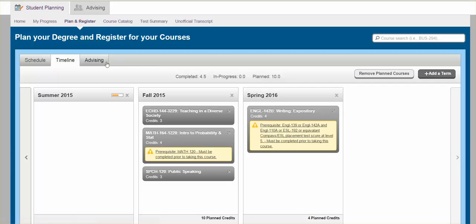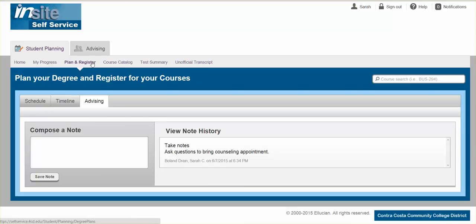The other tab that's here is the Advising tab. We don't have a system in place where when you take notes that it pops up and notifies the advisors or the counselors on campus. However, it is a good place to put notes and ask questions so that when you do meet with a counselor, you've got everything you need right there. The counselor can log in and see the questions and respond directly.